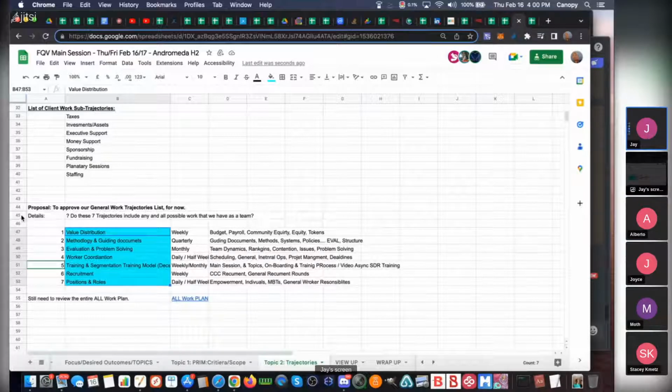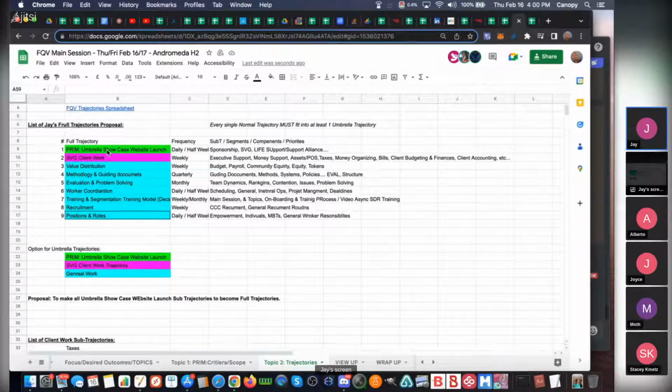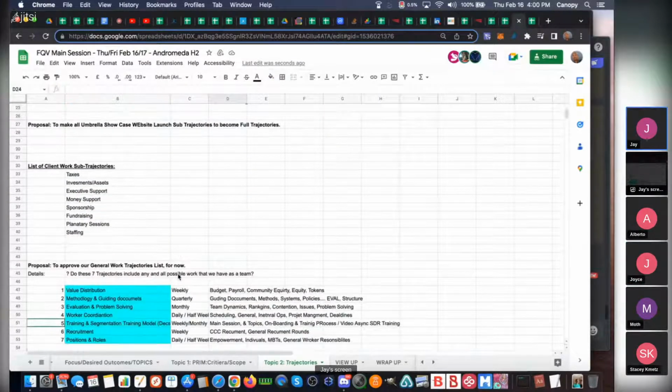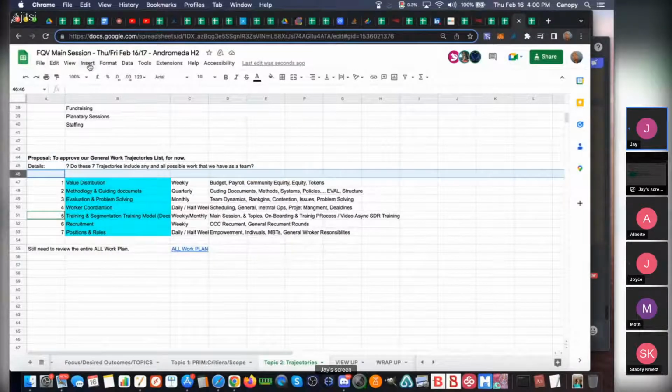So that would be the proposal for this, and then I would wait on how we want to organize the prime trajectory and the SVG plant work. We might actually want to make those umbrella trajectories, and then create full trajectories within the umbrella. Are there any questions about the proposal for approving the general work trajectory list?